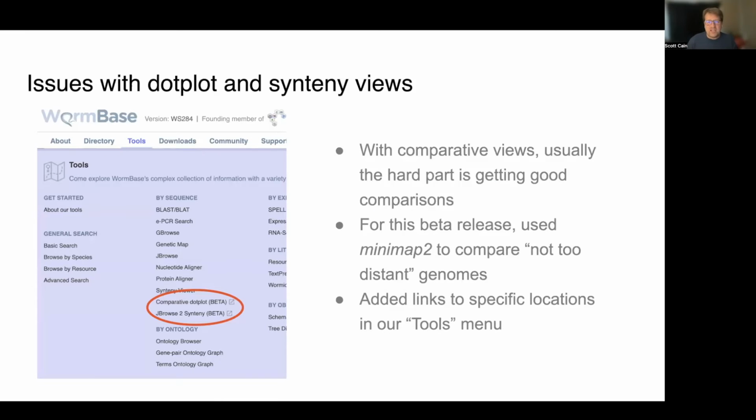So for getting the dotplot and synteny views working at JBrowse, there are a few things. Basically, when it comes to creating good comparative genomics views, usually the trick is getting good data. And I'm not going to say that I necessarily am using good data in this instance, but what I did do was use Minimap2 to compare two not too distant genomes. I'll tell you what I think not too distant means here in a second.